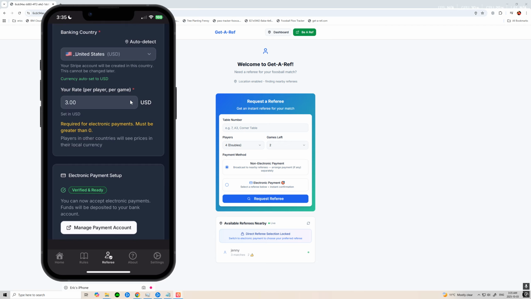I'm leveraging Stripe, which is a very well-known financial services and credit card processing company. It's actually the same system that Lyft uses. So you can definitely trust that payments are going to happen. And if not, there are ways to recover things. So this is all set up. Jenny's set up to accept electronic payments. You have to set this up before you're allowed to accept electronic payments.